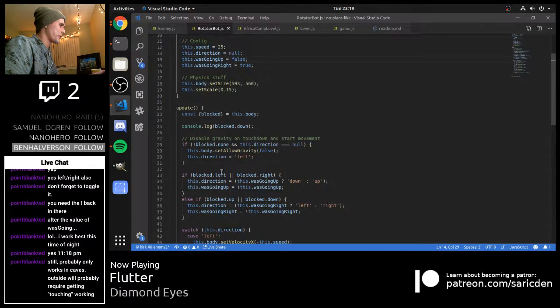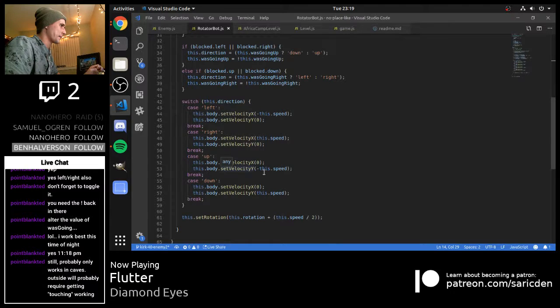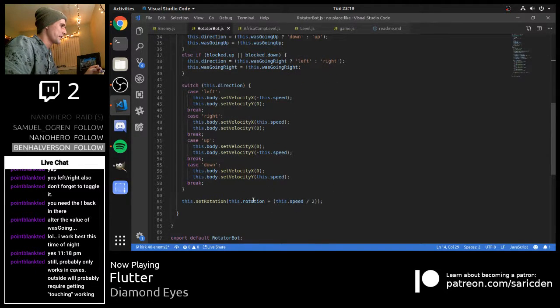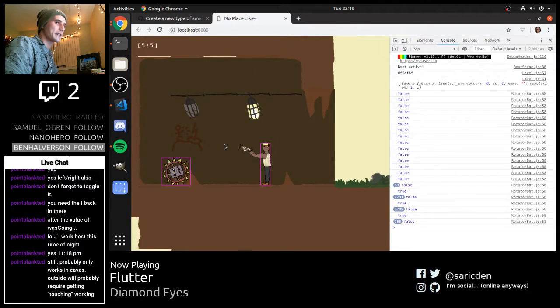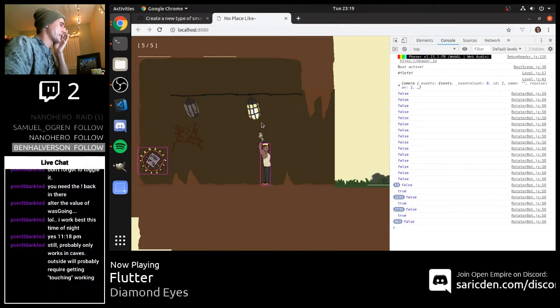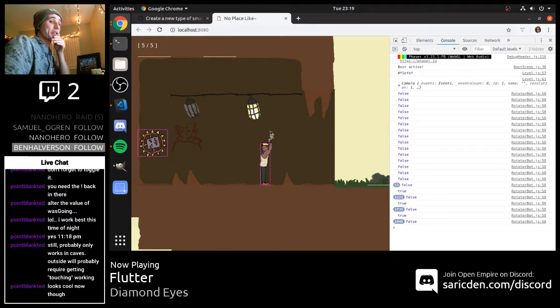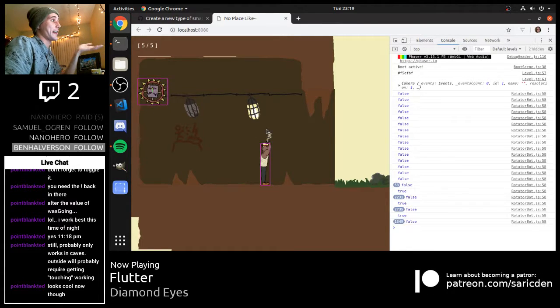Well, just for our viewing pleasure, why don't we get the rotation working, so that it rotates in the direction that he's going? I just don't have any idea how we're going to tackle this. That's the thing. Looks cool, though. It does. You're right. It's much better than it was 10 minutes ago. So that's a plus.